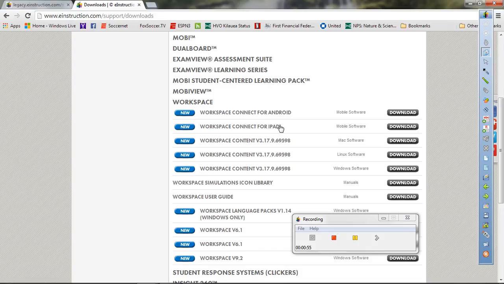Now, to use the tablet with a laptop or desktop computer, you're going to need to download the workspace content onto your computer. Here you see there's a download for either the Mac software, Linux software, or Windows software. So just download the appropriate one for your computer. Okay. Once that's installed, you're going to need to have, aside from your computer with this software installed, a projector, a space either on the wall or a screen that's big enough to project your image onto, and you're also going to have an Interwrite tablet.